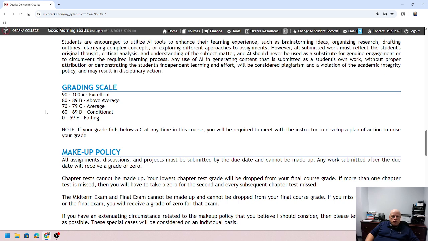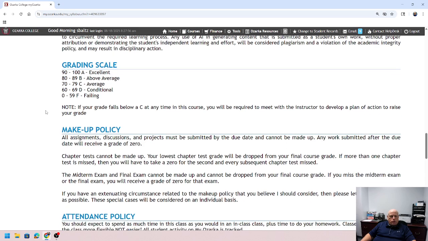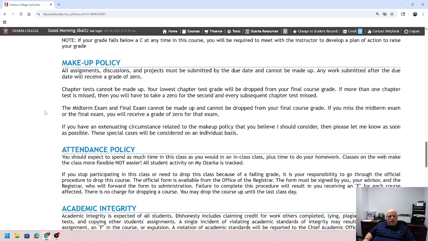Next section of the course syllabus is the grading scale. Just read through that. I'm not going to read it to you. It's the standard grading scale that you see for most of your classes. All right, the next section of the course syllabus is also very important for you to look through, which is the makeup policy. All right, and again, I'm not going to read it to you. It's pretty well self-explanatory. Just read through it. Let me know if you have questions about it. I'll be happy to answer any questions that you have.